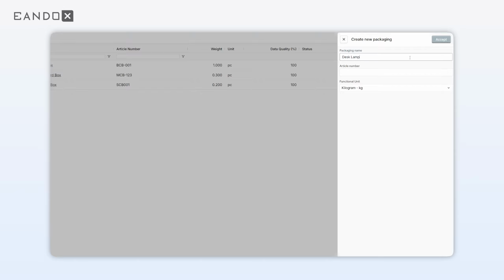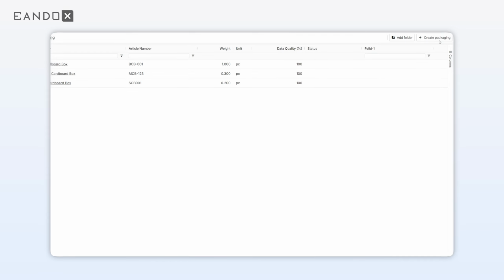We'll name it Desk Lamp Packaging and give it the article number DLPKG001. For the functional unit, we'll select Pieces, meaning we'll specify the packaging needed for one desk lamp. For example, if this were packaging for wood pellets, the functional unit would be kilograms. This means that you would need to specify how much packaging is needed for 1 kilogram of wood pellets. After you've selected your functional unit, click Accept.